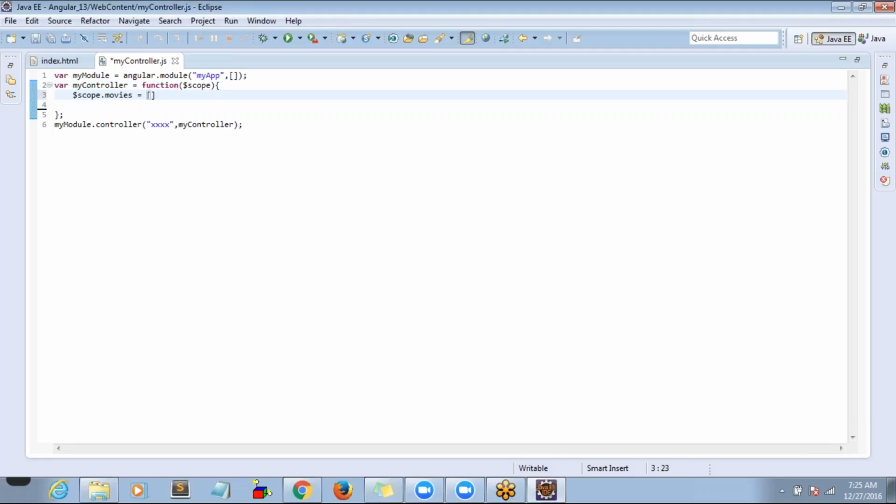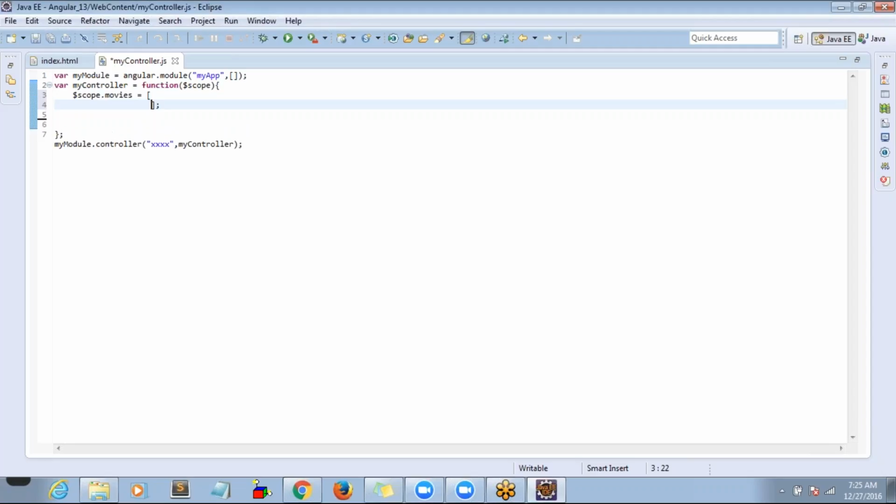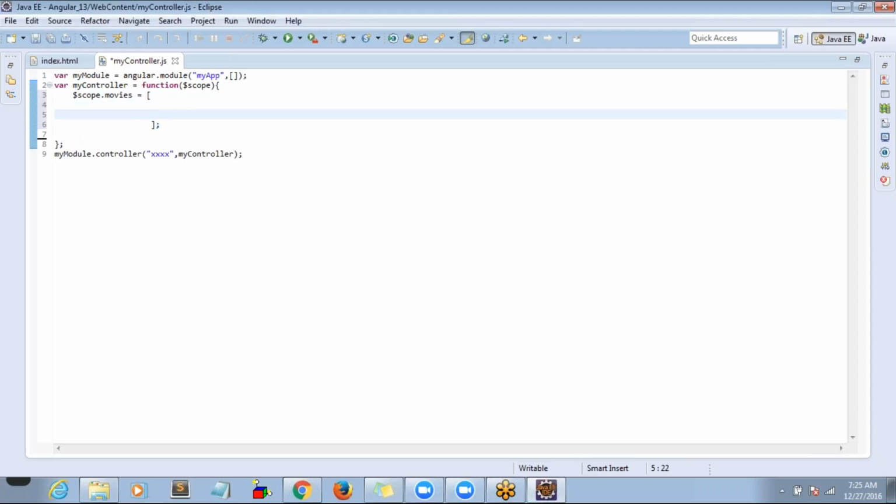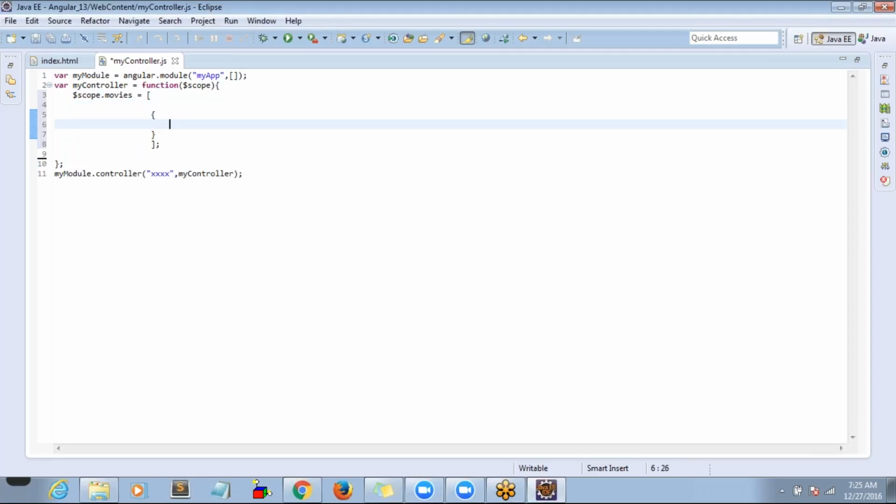So this is a list. Inside the list, I have to create objects. So this is one movie. The movie name I'm going to give as XYZ. So this is the first movie.